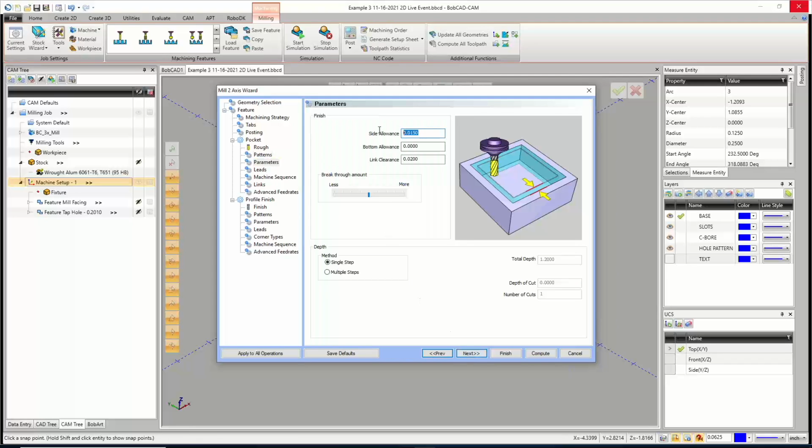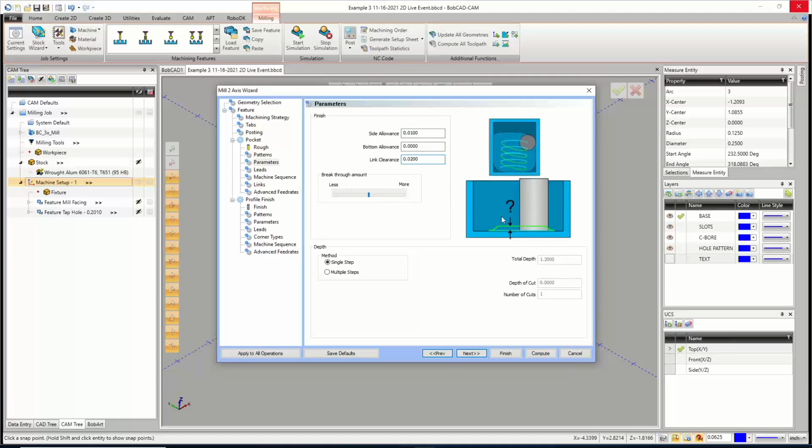All right, so the side allowance I'm going to leave for the 1/4 inch finisher is going to be 15 thousandths. So it's going to be cleaning up 15 thousandths at 1.2 deep. It's as long as my flutes. So let's do this. Instead of leaving 15, let's leave 10. Now for the bottom allowance, 0. The link clearance is the amount that we lift up when we do our retracts. We shouldn't have many of those. I think this will pretty much just be a spiral. So 20 thousandths is fine.